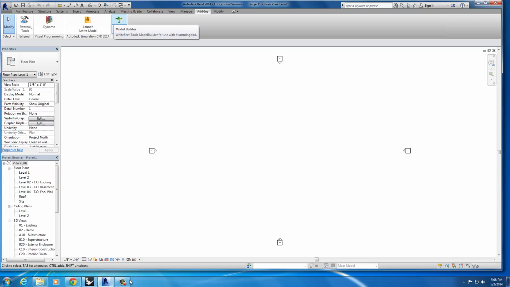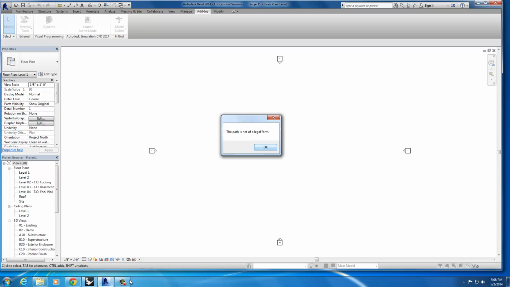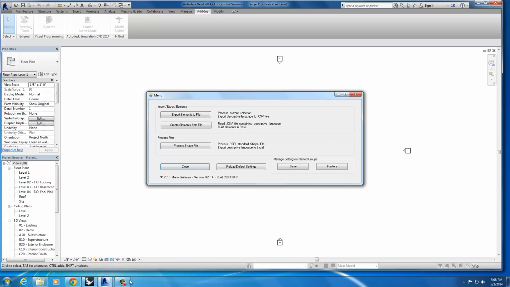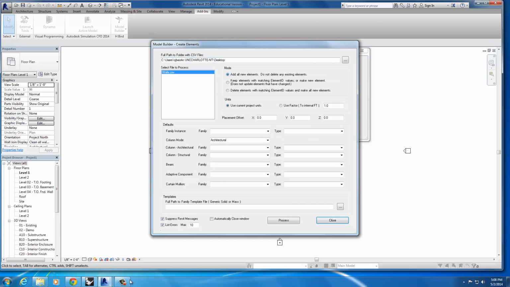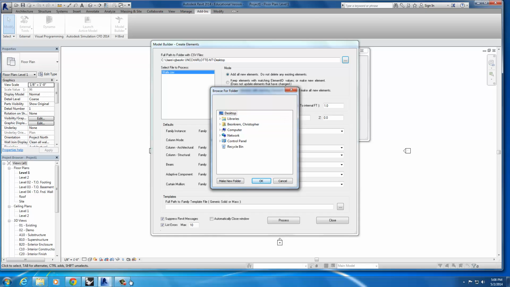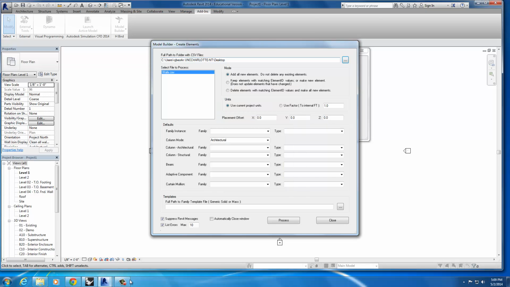Now what I want to do is go to the Hummingbird component under the add-ins button, hit model builder. It's going to error out with a couple of things. These are just glitches in the file. What we want to do is create elements from the file. You can see by default here, it already is looking at the desktop. But if your file isn't associated with this location, you can navigate to it here. So here I'm just going to select the desktop and say OK. And then it's going to locate any CSV files that are in that location. And again, once you have this set up, it should just maintain that connection all the way through.